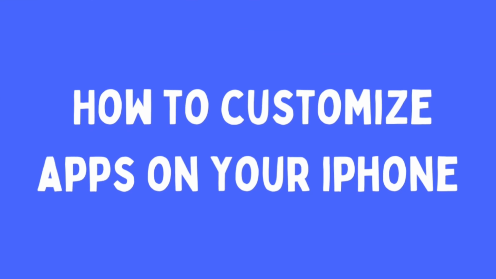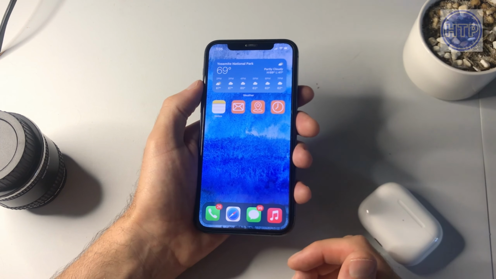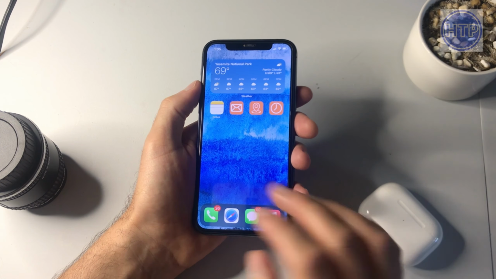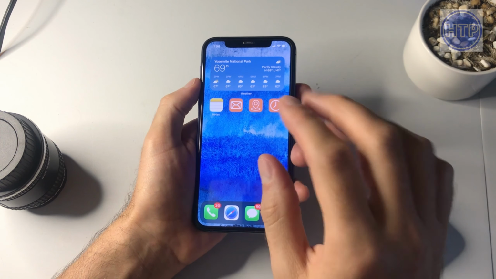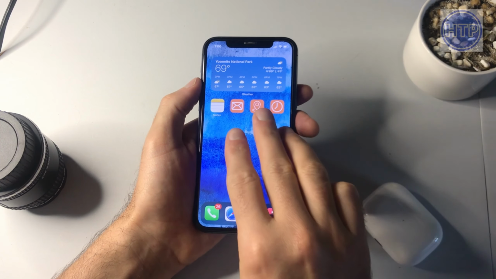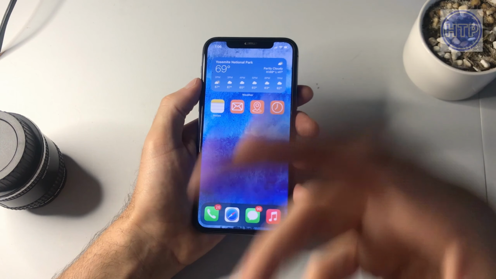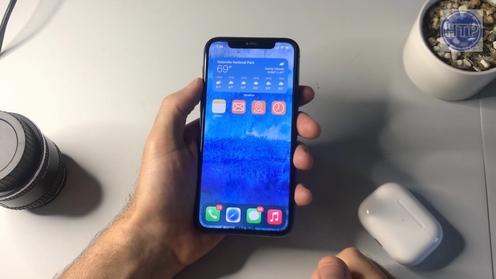I'm going to show you how to customize your apps on the iPhone. So let's go ahead and jump right into it. The first thing that you're going to want to do is clear up your home screen by getting rid of the apps that you don't want to be featured on your home screen. So for example, you can see here that I only have 4 apps, 3 of which I've already replaced with my customize app icons, and then I just have this notes one over here.